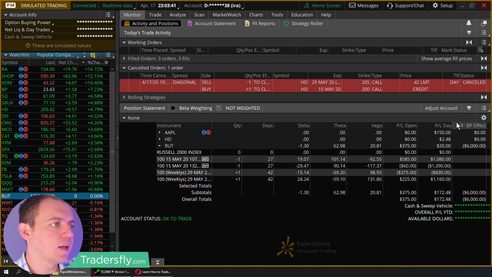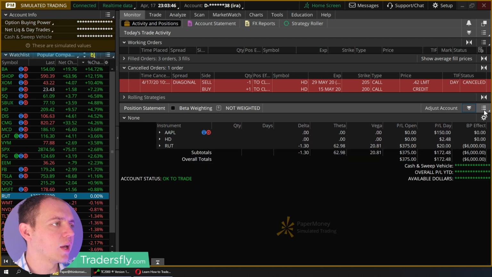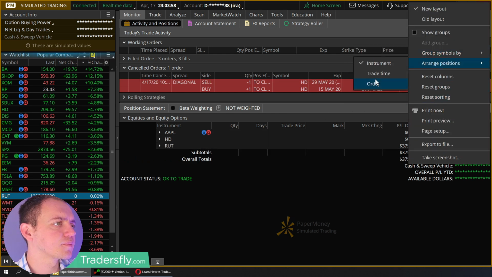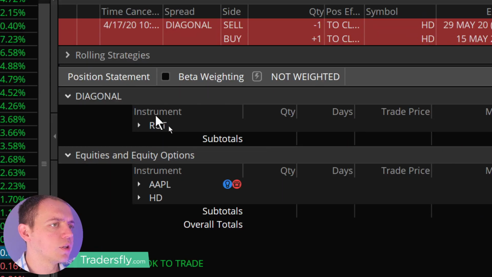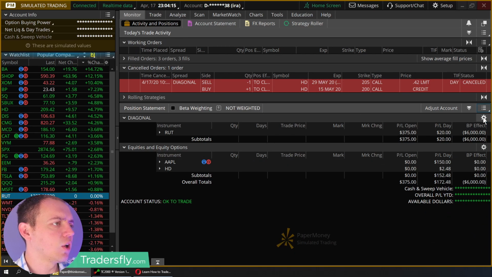So let's say I go ahead and, well, let's just first go ahead and open up everything. You could do it that way. You could go ahead and group symbols by, let's say, type. Let's see if they do that. You could group symbols by spreads, and you can categorize it. And I've got double diagonal and so on. So you can see, hey, there's my diagonal, there's my other ones that were closed out. So you could do all kinds of things.